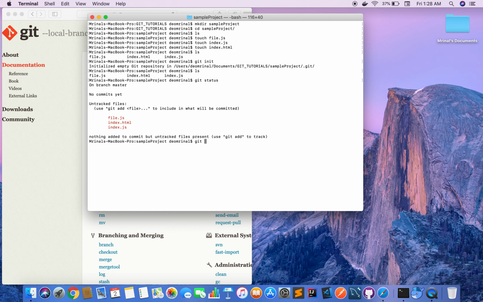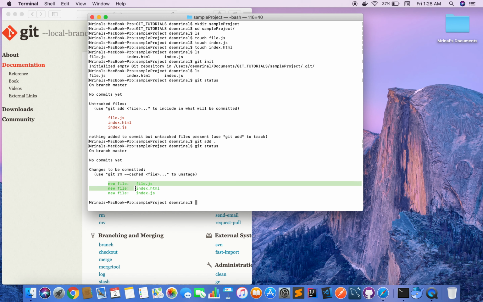There is one command which says add. If we do git add, space, and then dot, whatever files are untracked right now will be added to Git. Now if we run git status again, we can see changes to be committed: these 3 files, with a prefix saying new file, new file, and new file.